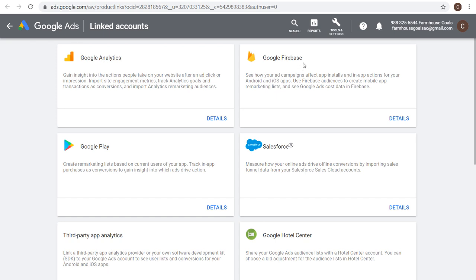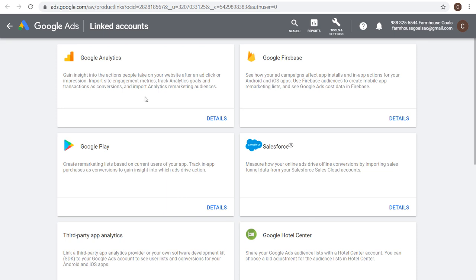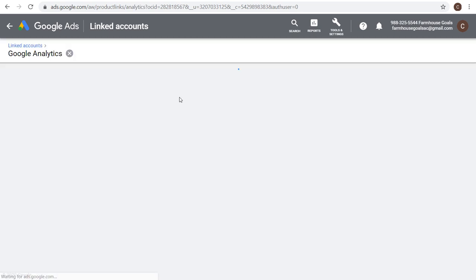So here in linked accounts, what we're going to do is click on Google Analytics. So you're going to see there's a lot of different types of accounts that you can link directly to your Google Ads account. So you want to make sure anything that's relevant for your business, you have it linked to your Google Ads account, because it's only going to give you more and more data as you're setting up your campaigns. So we'll click on details here under linked accounts.